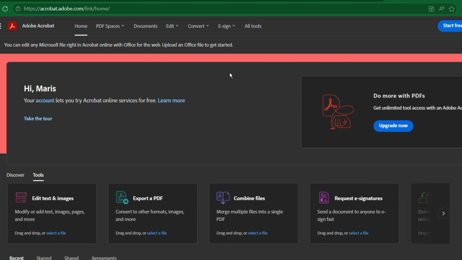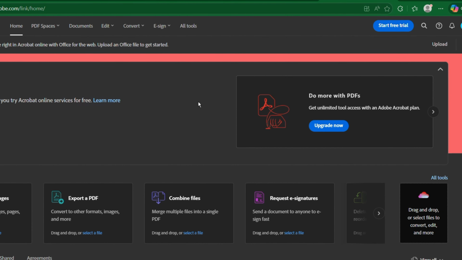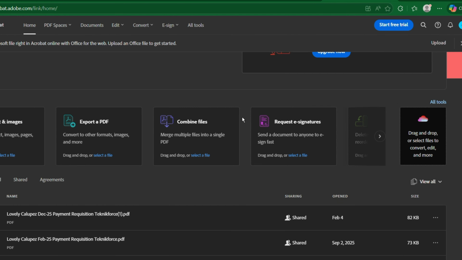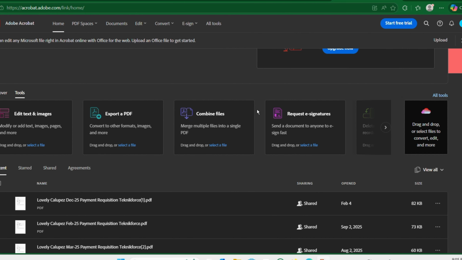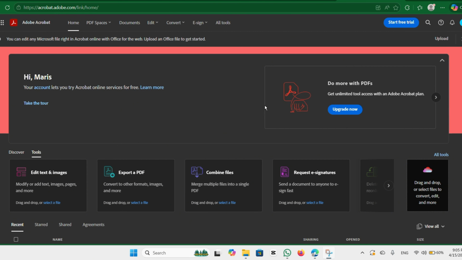Now, once you're done, your account is ready. So you can now download Acrobat on your computer or use it directly in your browser. So just sign in with your new Adobe account and start working with PDFs. And that's basically it. You've successfully signed up for Adobe Acrobat.